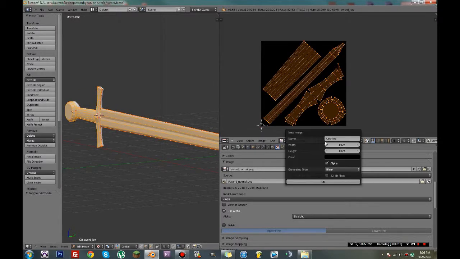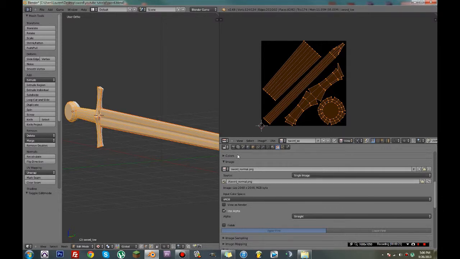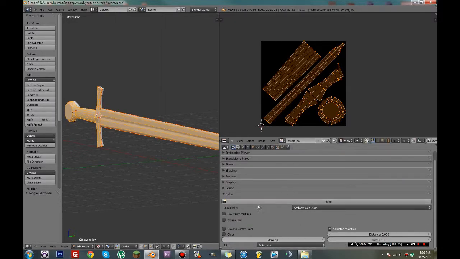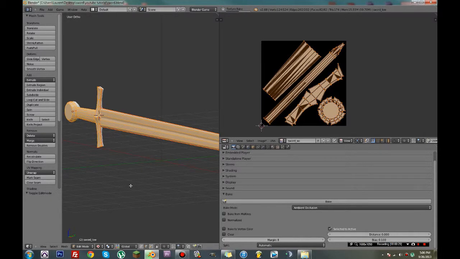And today I'm going to create a new image, 2048 by 2048, and call this sword ambient occlusion, or AO for short. And click OK. And down here I'm going to go to ambient occlusion in the bake section. And now I can just bake this.